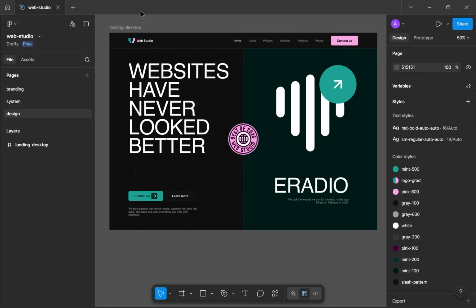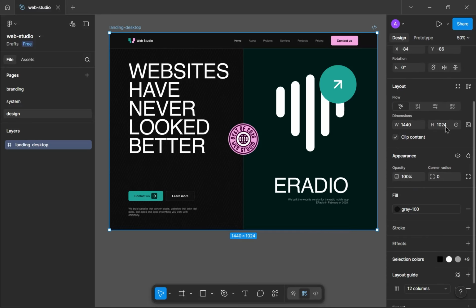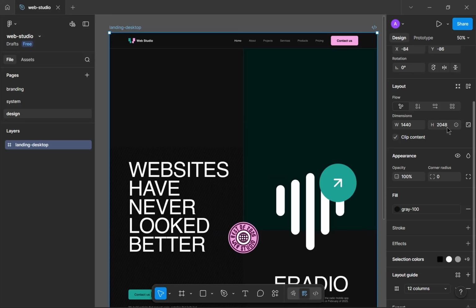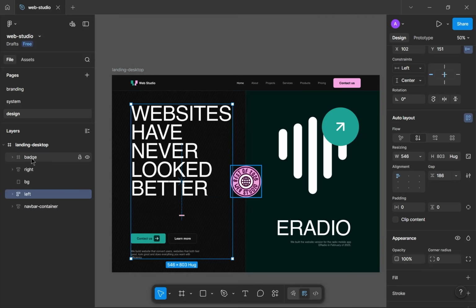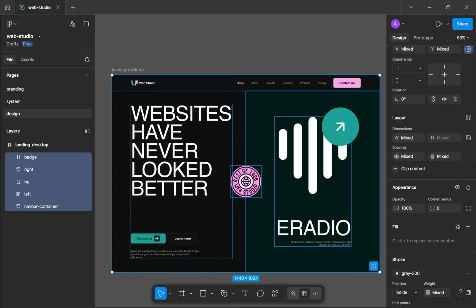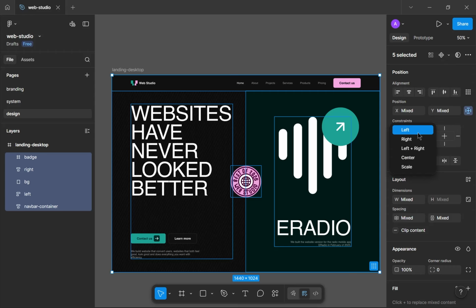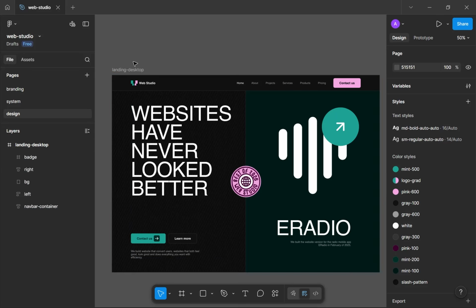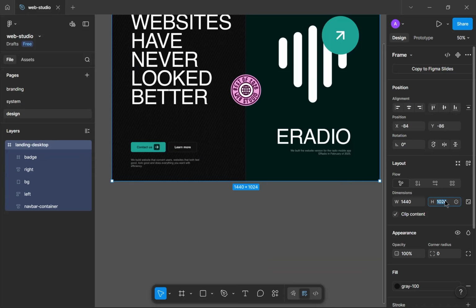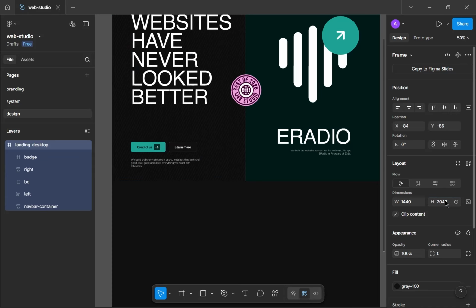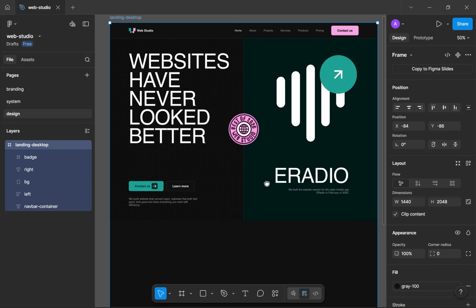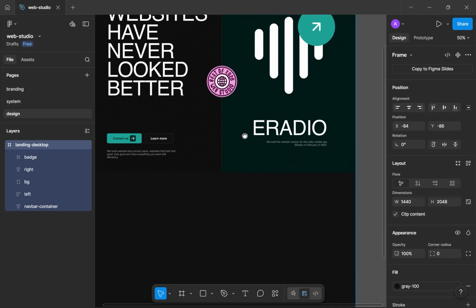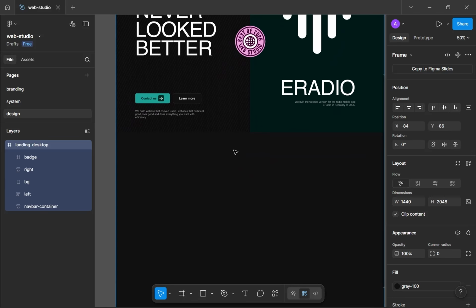For example, we have a 1024 height, so I'm just going to add the same amount here for a separate section. You can see everything here just became messed up. I'm going to take everything and I'm going to constrain to the top left here for this to work properly. So if I do the same thing again, this will work much better. Okay, great.